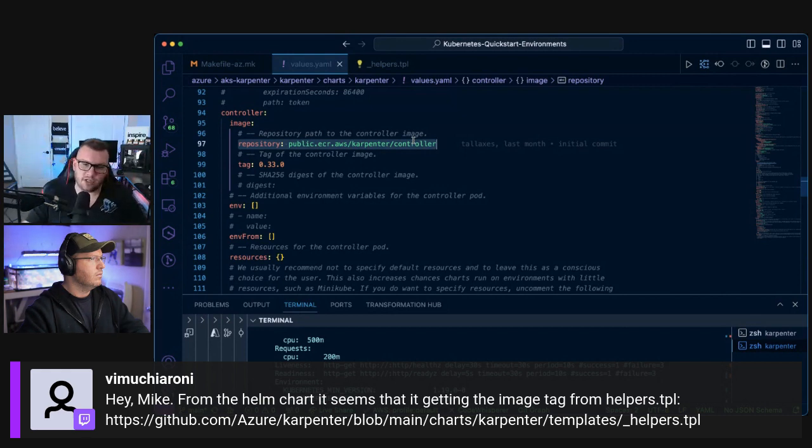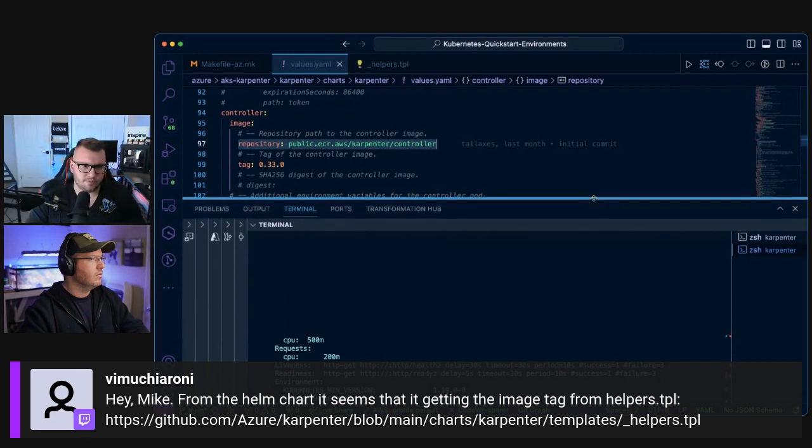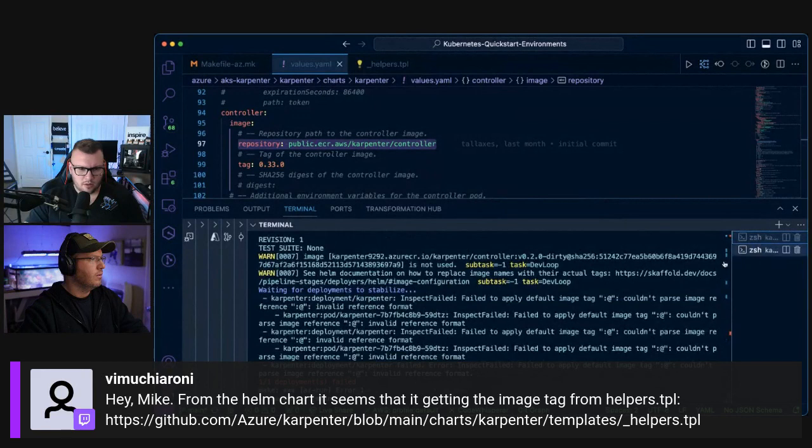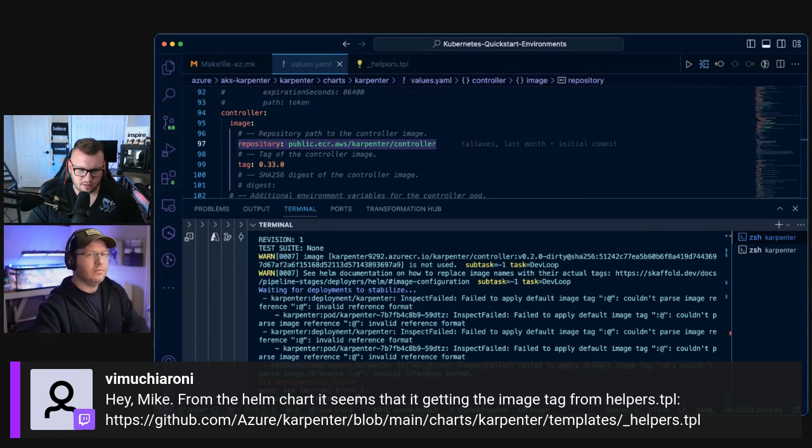Which again, interesting because, yeah, so we did get this error, in this one that I was showing before, inspect failed to apply default image tag. What does this mean?